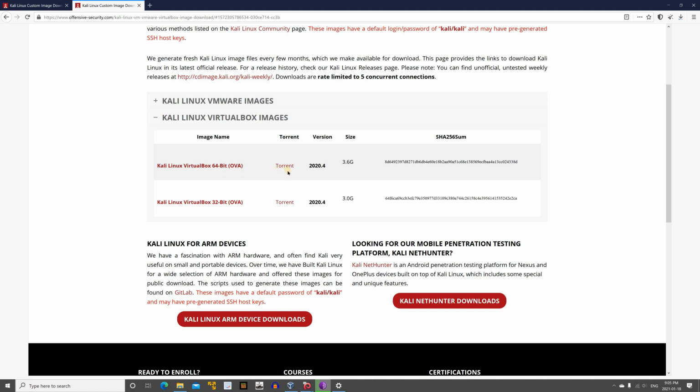I don't have a torrent client. If you have a torrent client, it's better to download it via torrent. It's much faster. So I'm gonna click on the name here to download it.